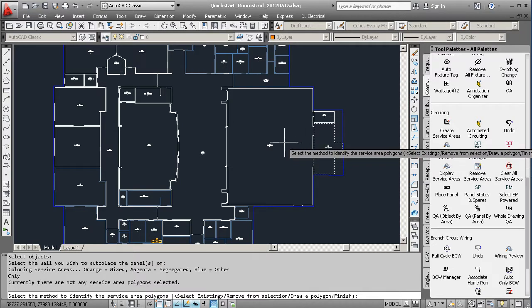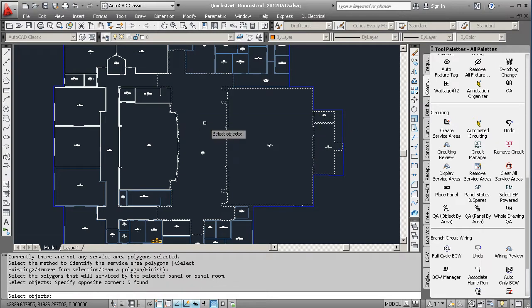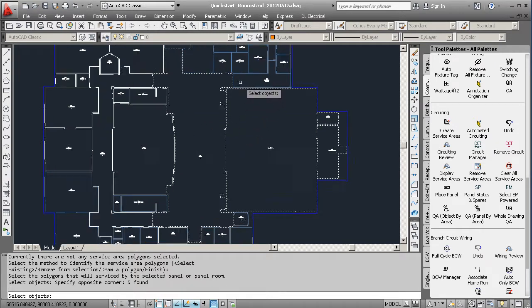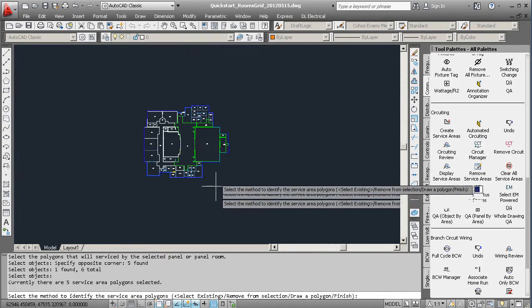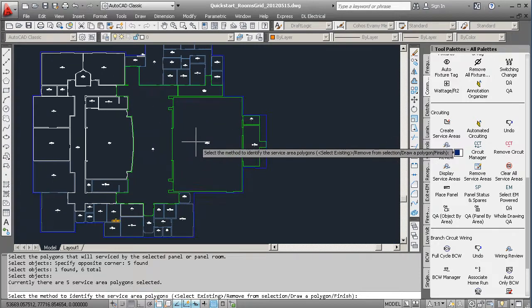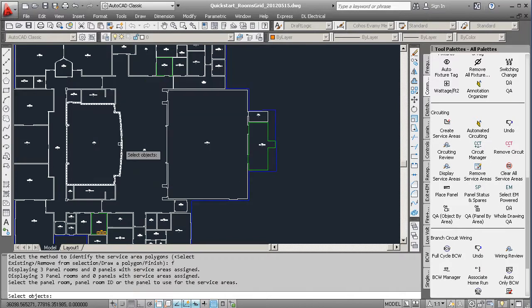So here, for example, if I select existing, and I grab all of the central area here and this corridor, which is assigned to that workroom, well, I'm going to take it too now. So right click, close the selection, and you can see that I've also reallocated that corridor to this new panel room instead. F to finish. That's done. One last one.